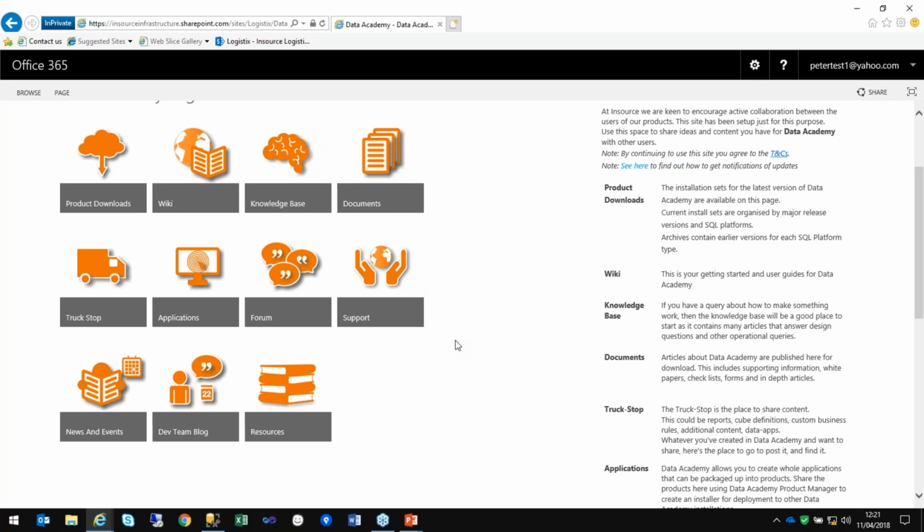Finally, the last row in our logistics site is information about what's going on in Data Academy. So we have a news and events section, we have a development team blog, and we also have some resources. So I'll show you those in a moment. So just a quick overview of the products, because I haven't got that long.